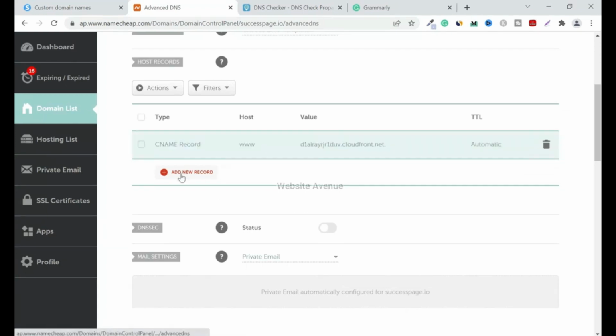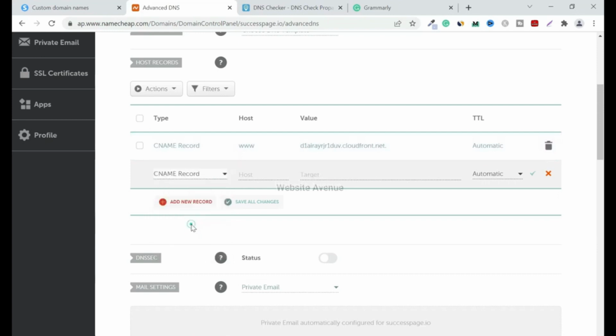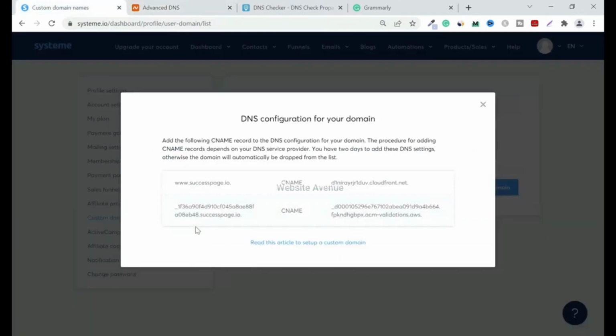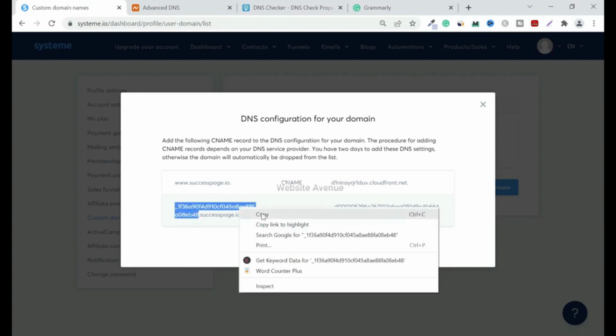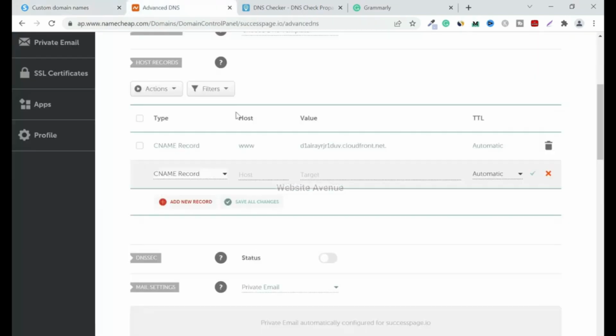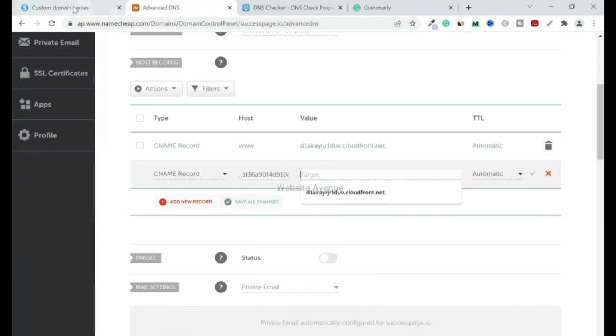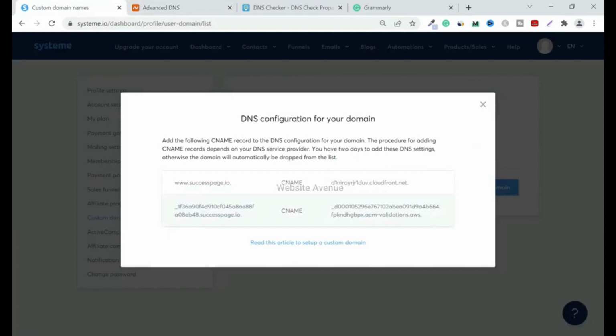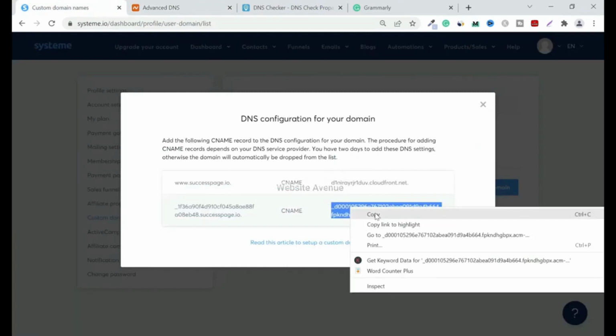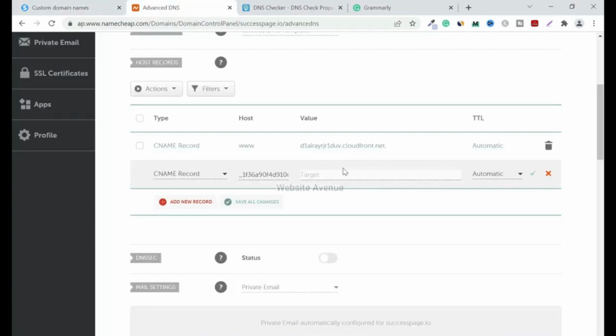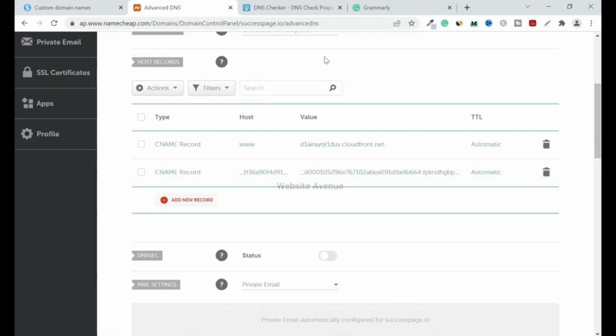All right, so we're going to add another one, name record, and now we're going to go back and copy everything before the dot, your domain name. Right click, copy, go back here, right click, paste, and click on this, then copy everything. Right click, copy, right click, paste, then check it. It's all done. And what you have to do next?